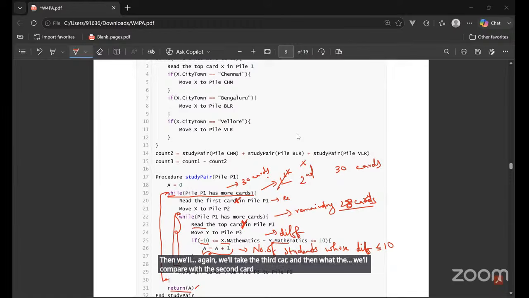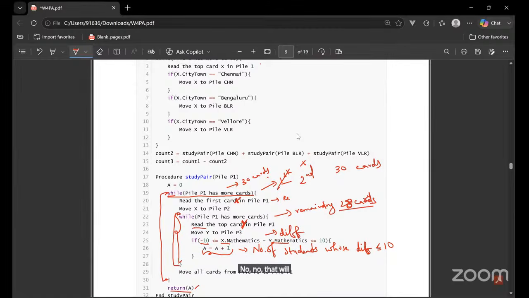And this Chennai and this Bangalore, what is written? Where is that data stored? No, that will come later. This procedure is clear, right? Okay. Yes, sir. Understood.